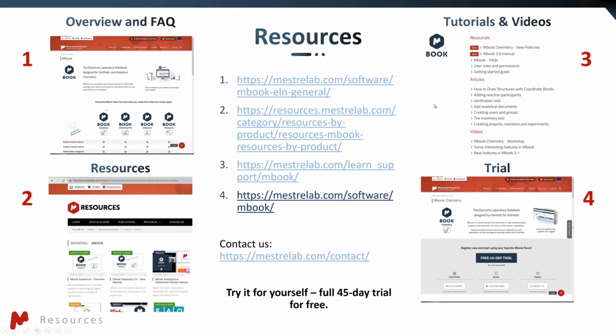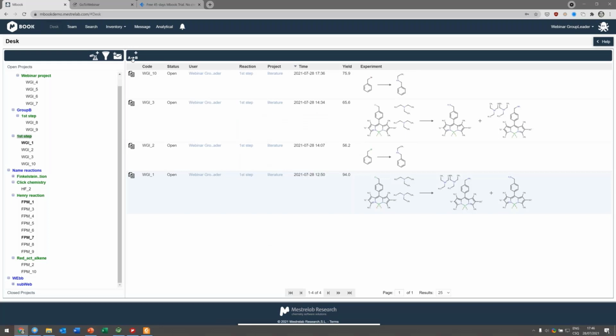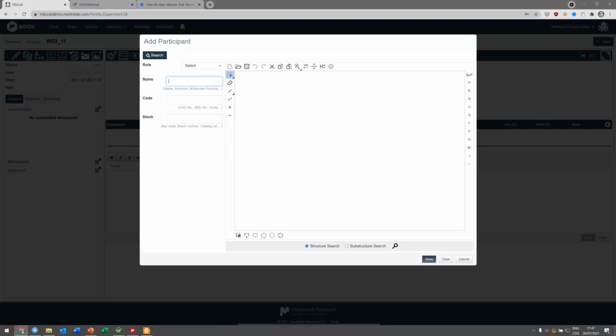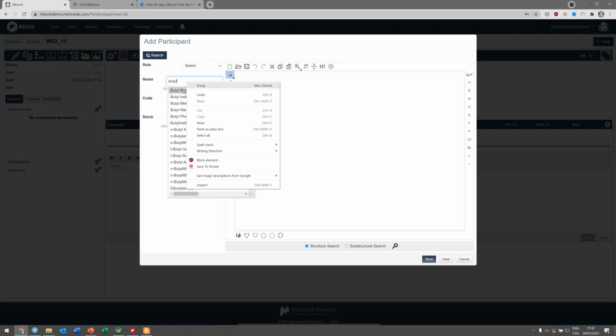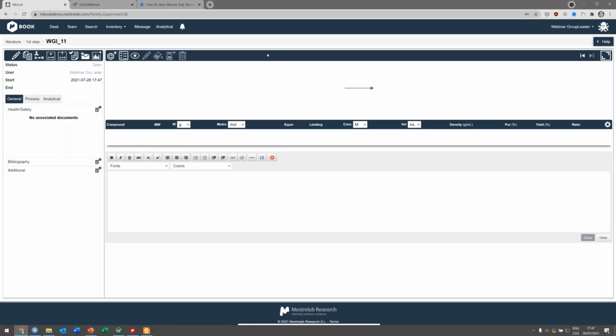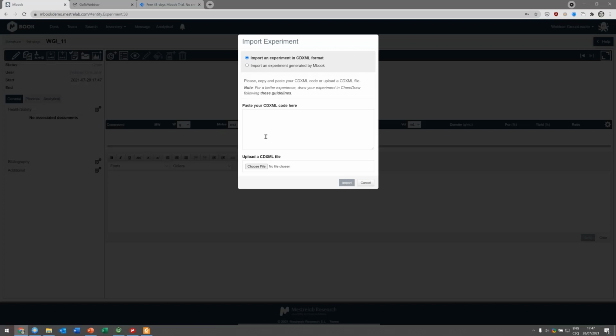Okay, so another one is, how can I include molecules in my experiment? Can I draw in Mbook or can I import them? What about a full reaction scheme? So it seems that I have completely forgotten this part. So let's show it. When adding an experiment, you can import in several ways. Either you can add a participant. So let's say that we can start writing butyl iodine, bromine, and add a reactant like this. That's the one way. Or in case you have an empty stoichiometric table, you can import a whole reaction scheme in the ChemDraw format. So you can either paste the text from here, or you can upload the file. The result is the same.